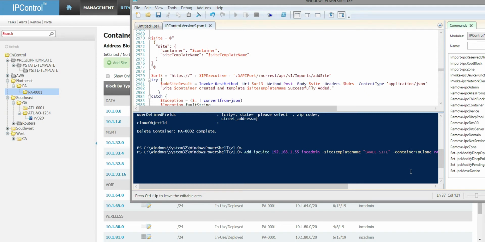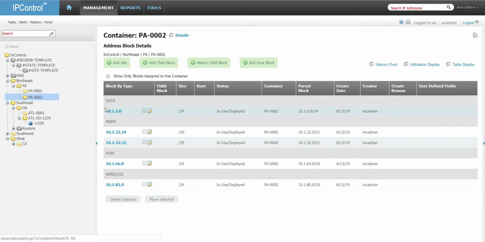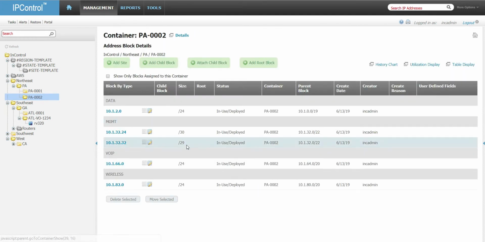So if I were a DevOps guy and someone came up and said, I need to add a site, well, here it is. I'm just going to run that command. It's built the site. It's PA002. And I can now see that the site's there. And then here are all the subnets. And if there are any DHCP scopes or reservations and so on and so forth, it's all done.